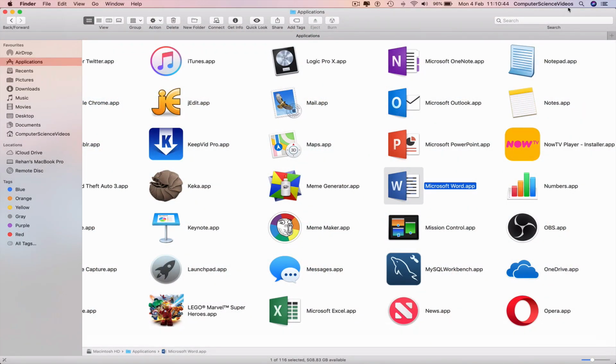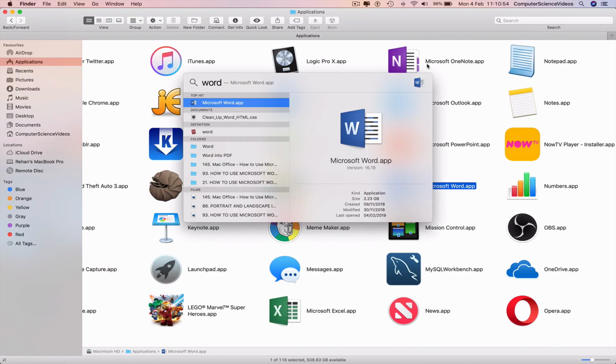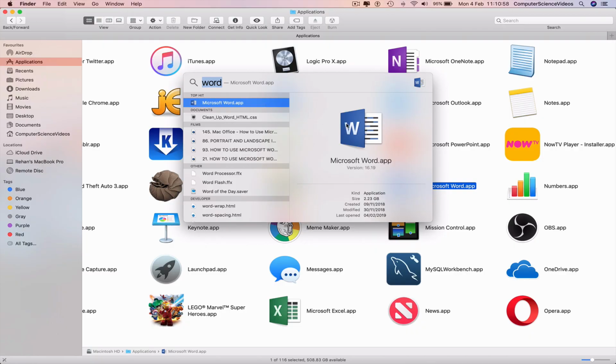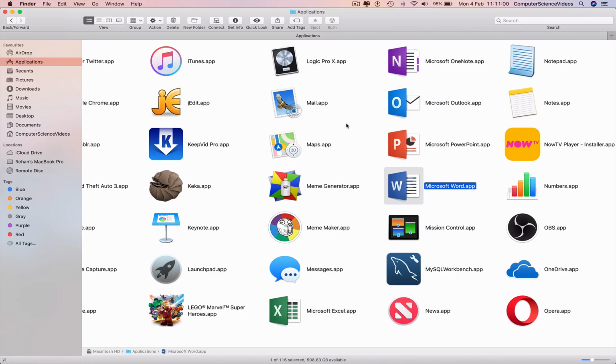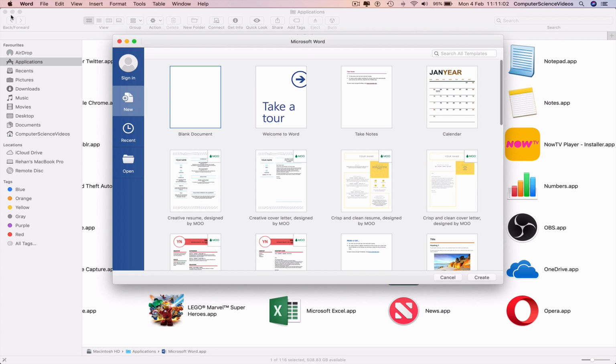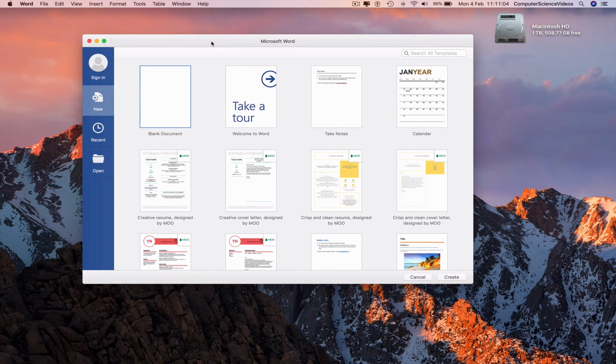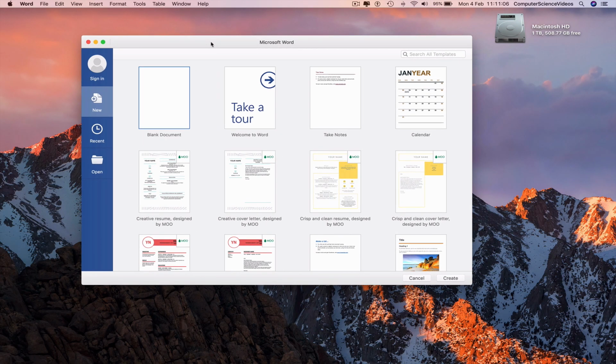or I could go to the right hand top corner, click on the question mark and type in Word. Click on this, enter, and there we should see the application opened up, ready for us to use.